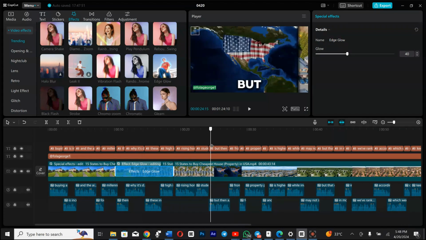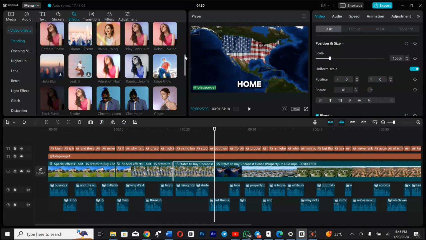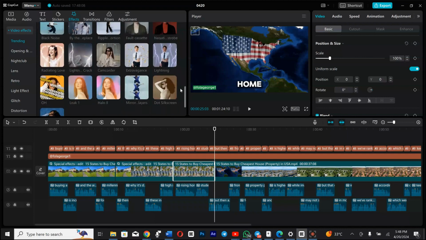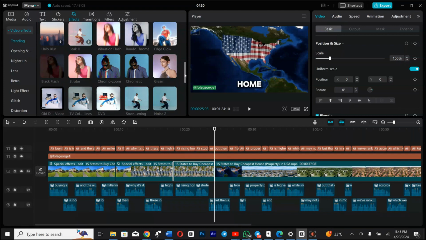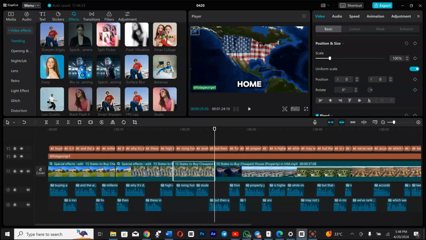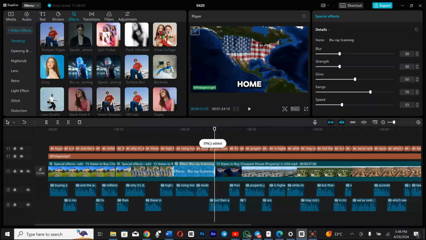So let's quickly select one more effect and see how it works out in the video. So I'll just simply click on Ctrl B and select this particular side of the video and go for one of these effects, right? Go for one effect that is going to be very visible in our video. So this Blu-ray scanning effect looks very, very attractive to me. So I'm going to be trying it out. I simply click on it and I place it on this video, right?